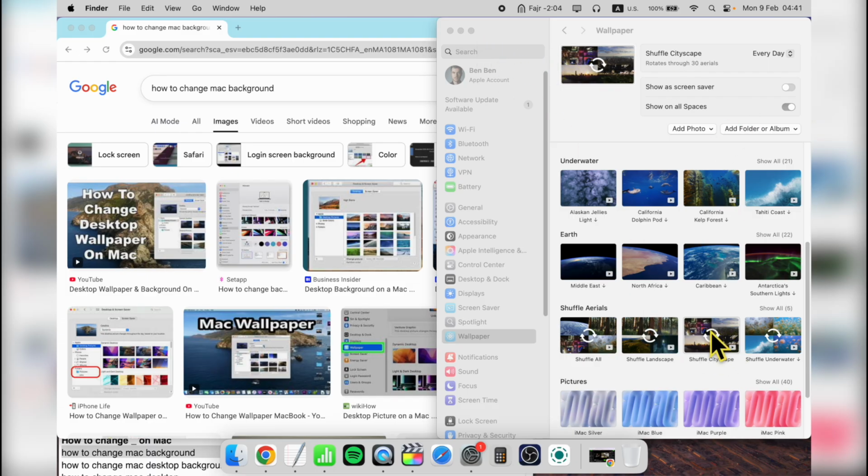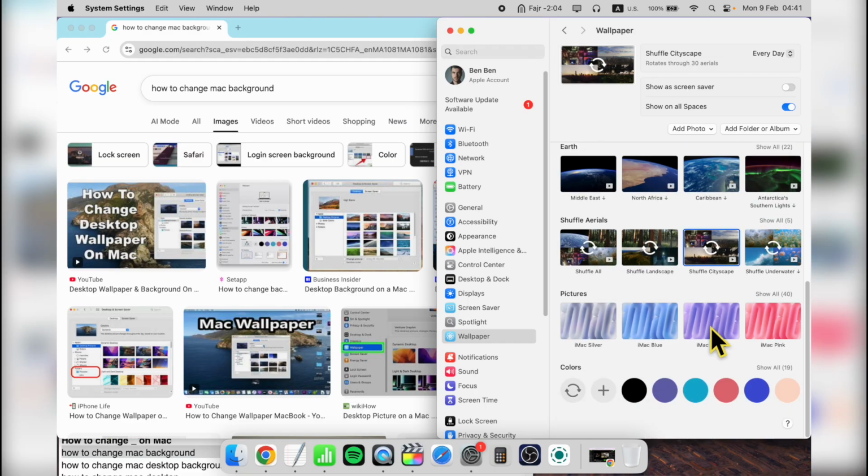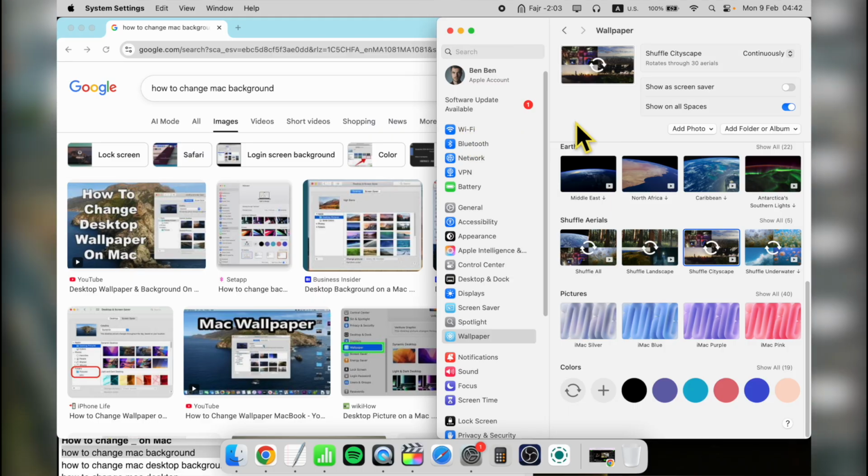And after selecting your MacBook background, here if you go with a shuffle option, you can select between the shuffle time, which means rotates through 30 areas continuously every 12 hours and so on. And you can also select between showing this wallpaper even as a screensaver. And this is how to change your MacBook background.